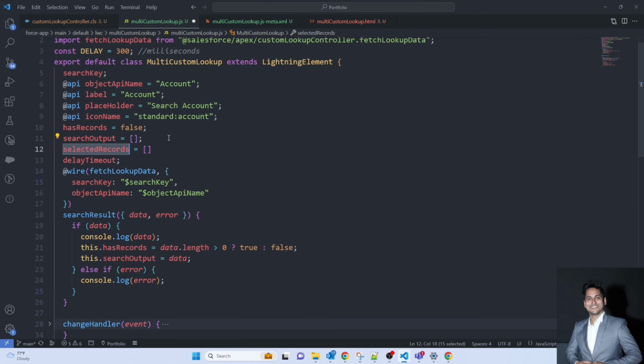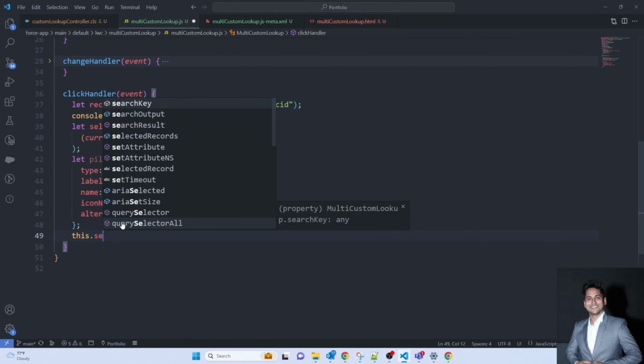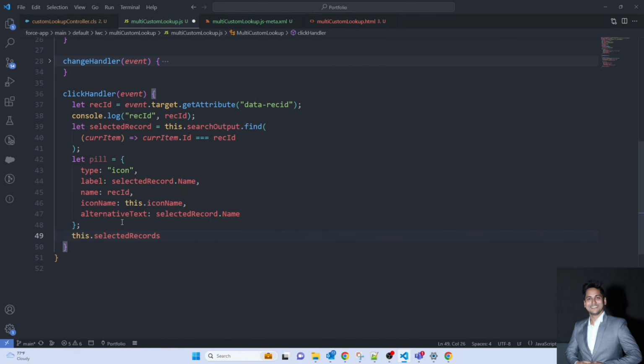This is my array here. Now in this array, let's go and pass that value. So here I am putting this dot selected records is equal to whatever the pill that we have created. We'll go and append that pill. For that I am using the spread operator.